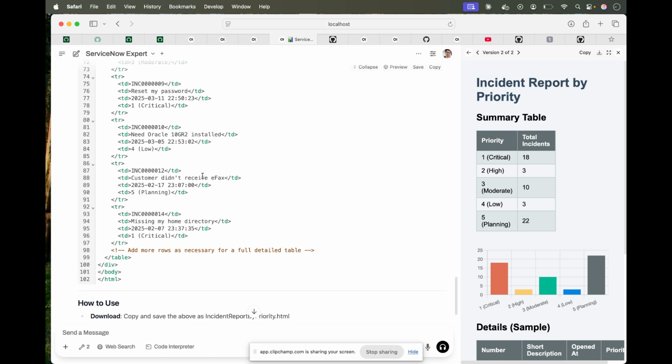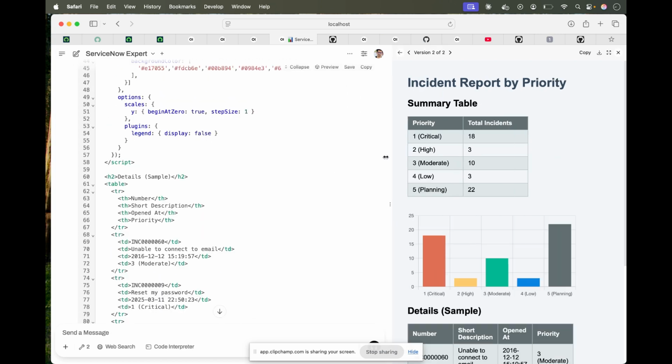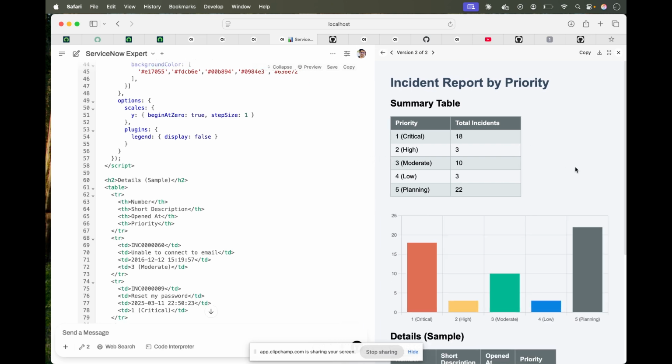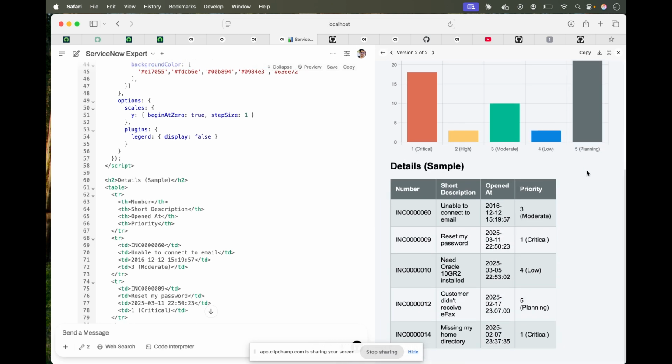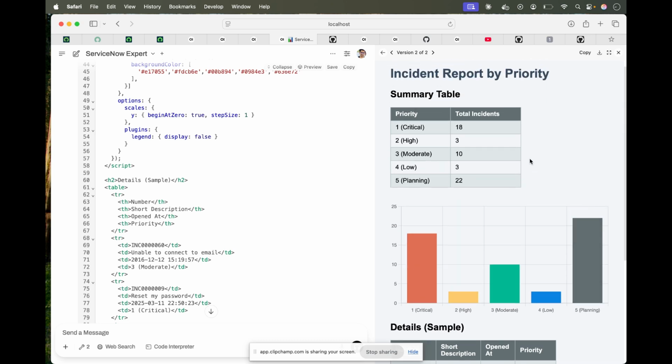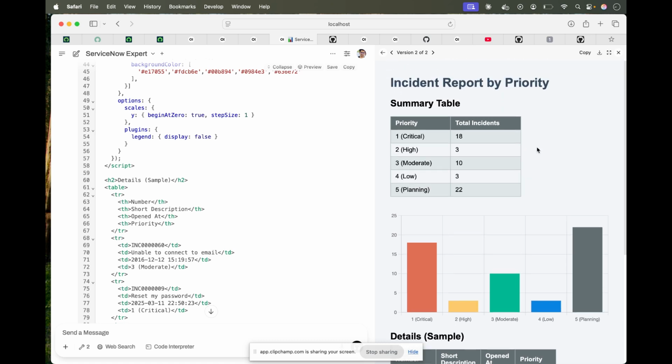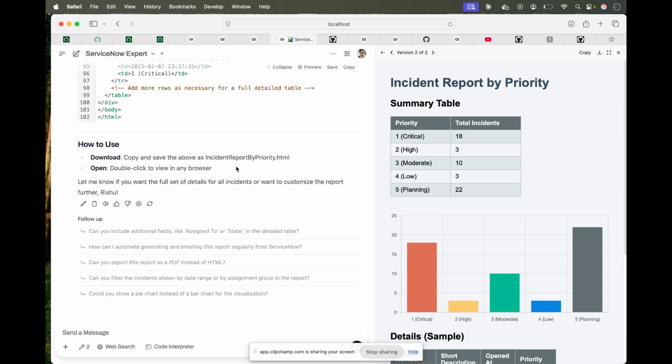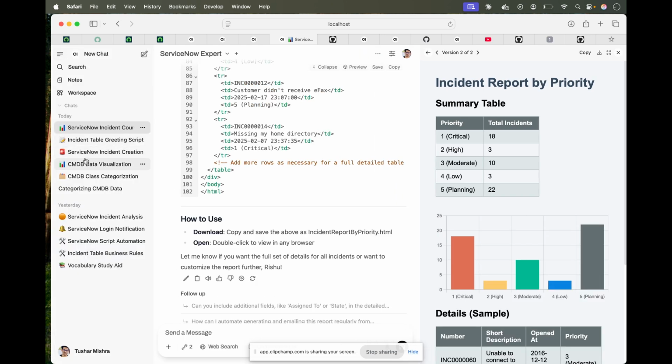Just remove it. So it has created a brilliant report showing how many different types of incidents there were, and based on priority, it has segregated and visualized them. Now I can simply download it and share it across. So it's an HTML report which can be shared. I like this feature a lot, and you can keep creating more reports for assigned to, state, or any type of aggregation. I did it for CMDB as well.